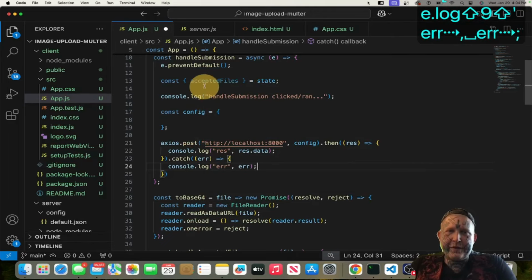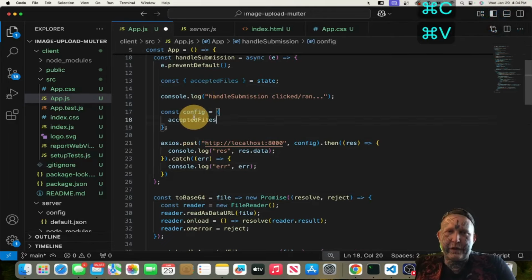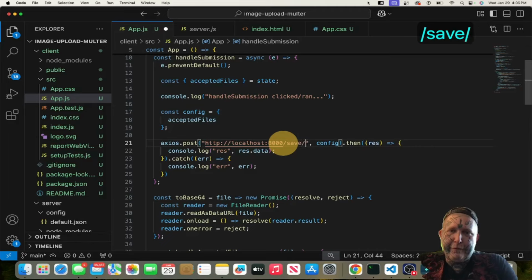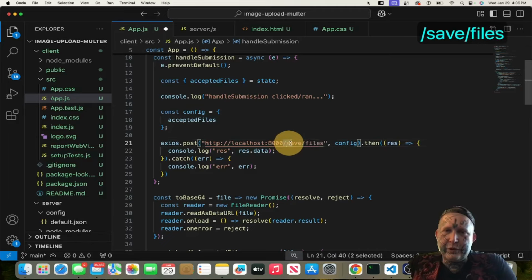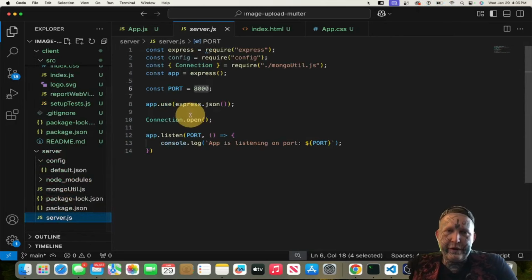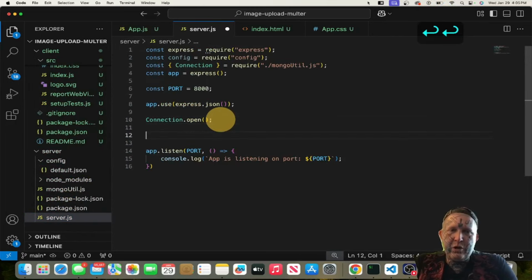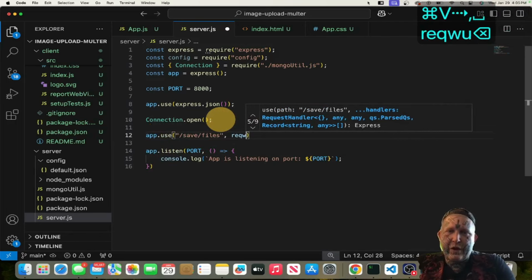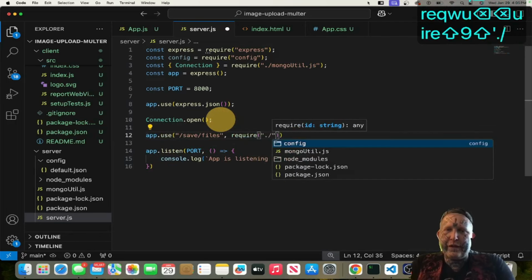Now we want to pass the accepted files into the configuration object. We've deconstructed that, so instead of doing that, we're just going to do that and deconstruct it. It's like best practice ES6 syntax. And we're just going to make this endpoint say save files. Okay, so we're going to copy that, save this file. We're going to go into the server, and below the connection open, we're going to do app use, and then we're going to paste that, and then we're going to require a file which we have not created yet.